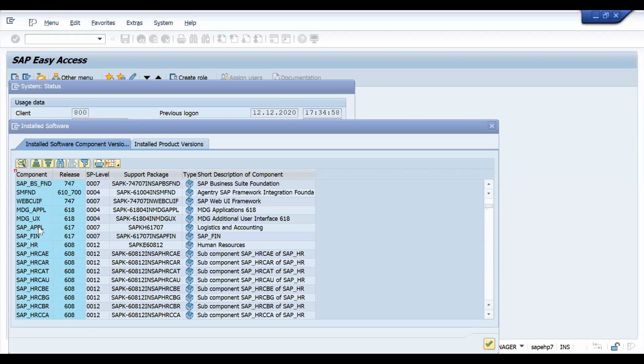So what's this? SAP_APPL. Okay, this is release code 617, told right here. ECC 6 enhancement 7. Like that you can identify. Okay, this is ECC. So how S4 HANA we can check.